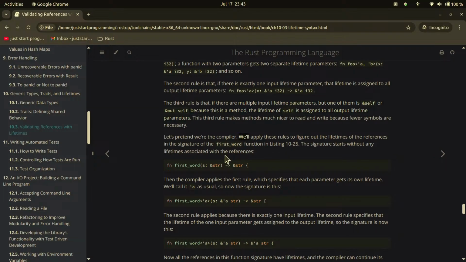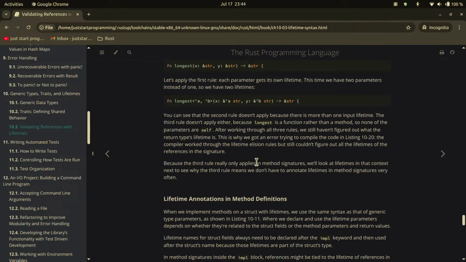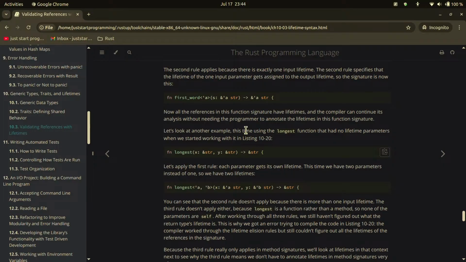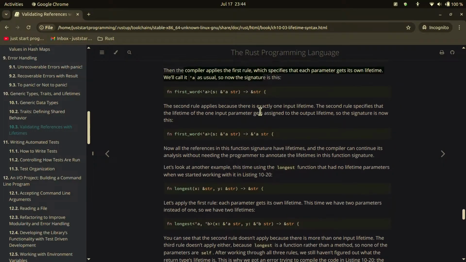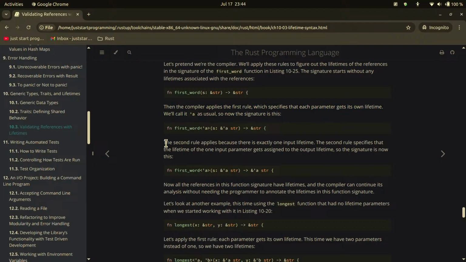Okay, so let's pretend we're the compiler. The signature starts without any lifetimes associated with the references. So here we don't need to put the lifetime. There's only one, so what it will do is put apostrophe a here and apostrophe a there. It applies the first rule, which specifies each parameter gets its own lifetime. Then the second rule applies, and it will look like this.